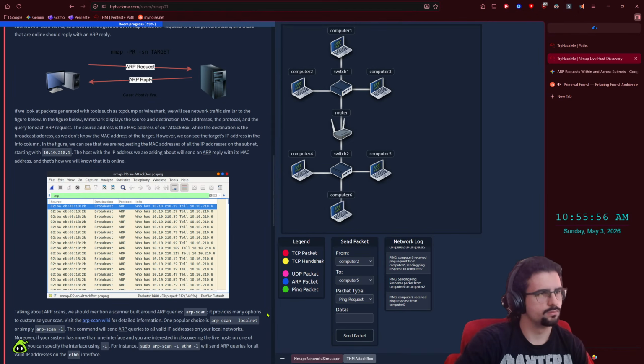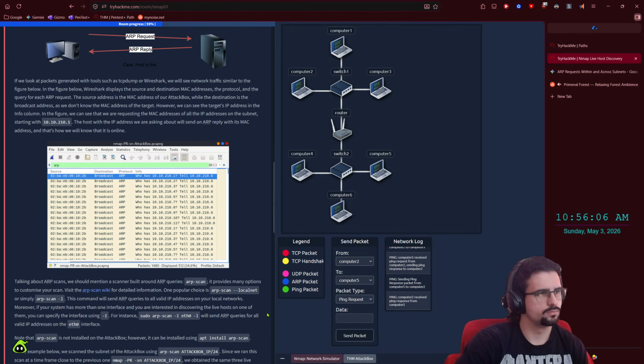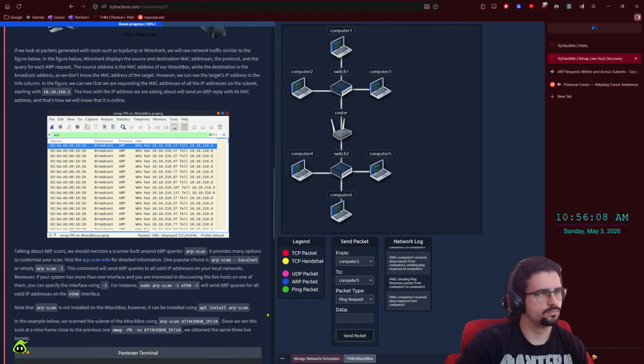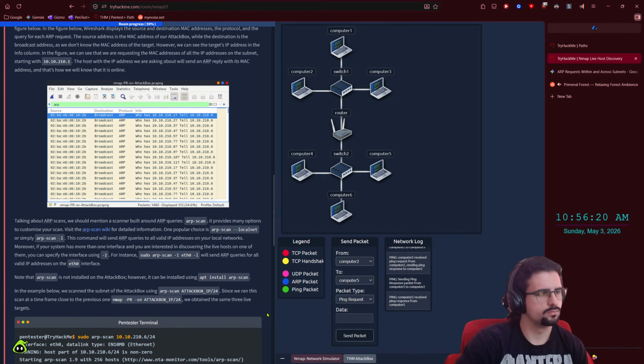The source address is the MAC address of our attack box, while the destination is the broadcast address, as we don't know the MAC address of the target. However, we can see the target's IP address in the info column. In the figure, we can see that we are requesting the MAC addresses of all the IP addresses on the subnet, starting with 10.10.2.101. The host with the IP address we are asking about will send a reply with its MAC address, and that's how we will know that it is online.